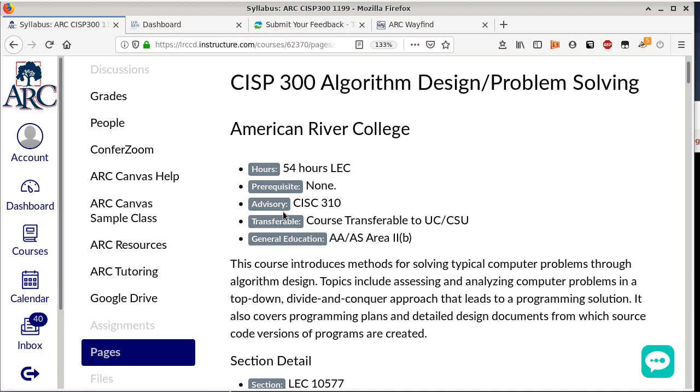This is a description pulled right off of the schedule, so there should be no surprises here. Do we have any questions on this screen? If there are no questions on this screen, then we move on to the other stuff.